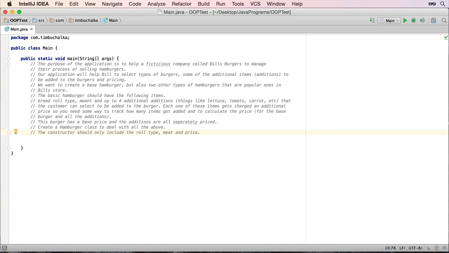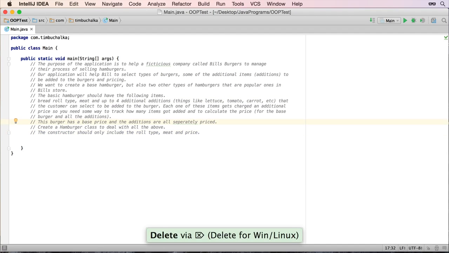So we want to create a base hamburger, but we also want to add two other types of hamburgers that are popular ones in Bill's store. We'll be talking about those in the next section. The basic hamburger should have the following items: the bread roll type, the meat, and up to 4 additions. These are additional things like lettuce, tomato, and carrot that the customer can add to a particular burger.